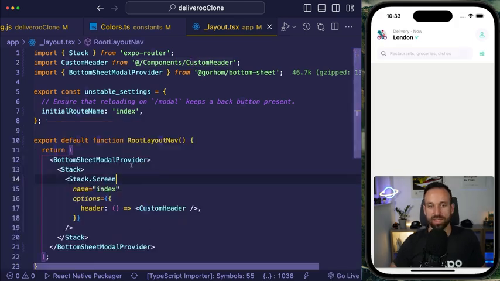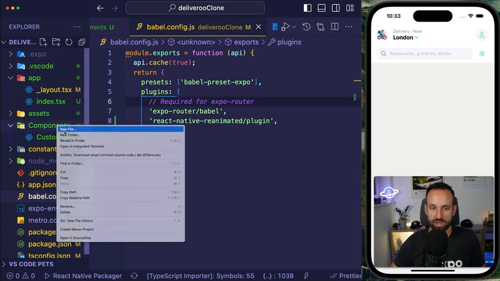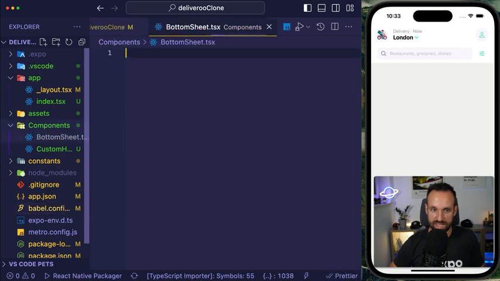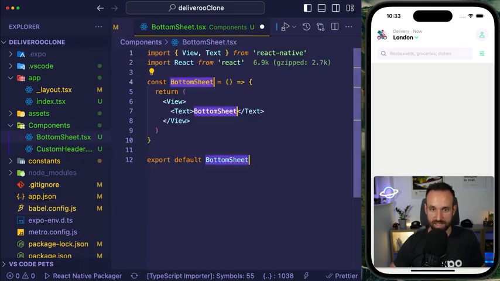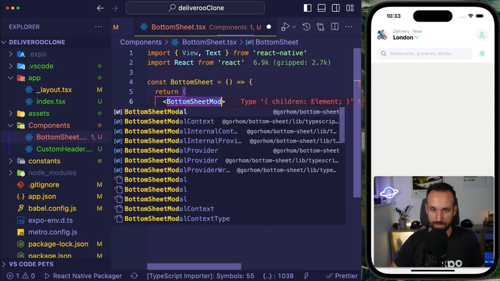There we go. Okay, we got the bottom sheet provider. Let's create a new component that we call bottom sheet. So bottom sheet.tsx goes into our components folder. And I'm once again using the tiny little helper to create this initial component. It's going to be called bottom sheet. And it returns something. It will actually return a bottom sheet modal.